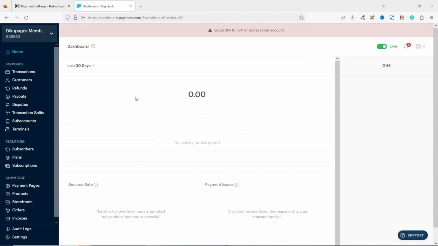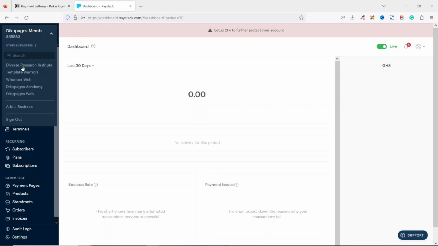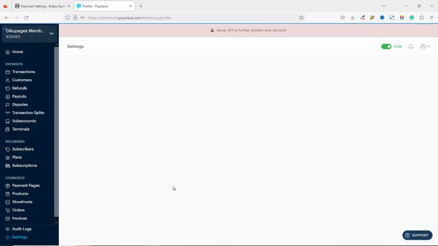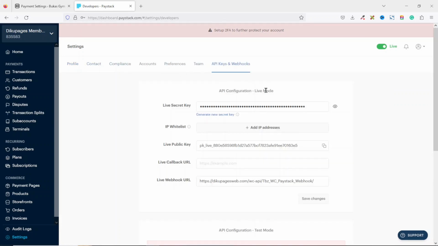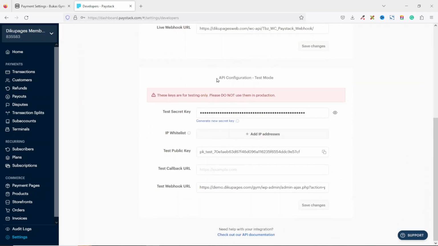So this is my Paystack dashboard. It should be noted that you can create different payment accounts under one account. If I drop down the arrow here, you see that I have so many accounts right here. I'm going to use this particular one, that is Dikupages members. So I make sure it is selected. Next, I go over to settings. Under settings, I click on API keys and webhooks. The top part is API configuration for the live mode. So I scroll down, and this is the API configuration for test mode. So this is where I copy my test secret key. I click on the eye icon, then I go ahead and copy it.